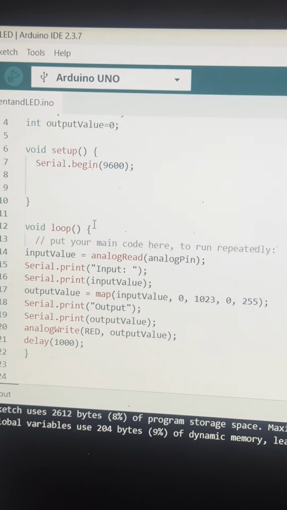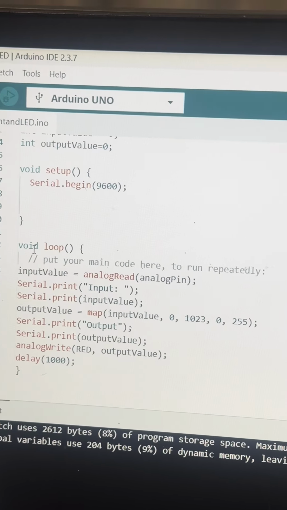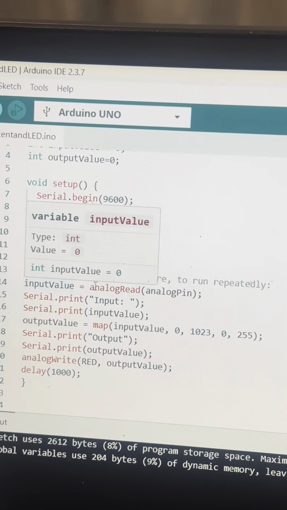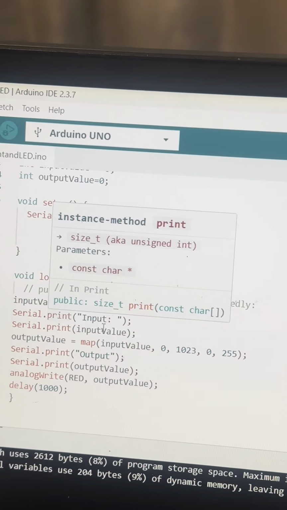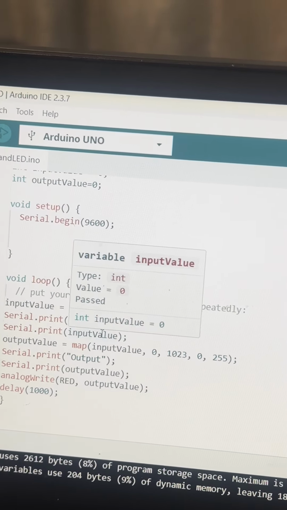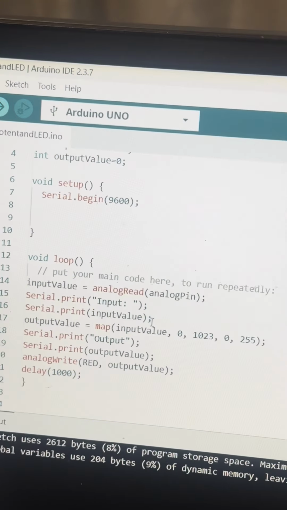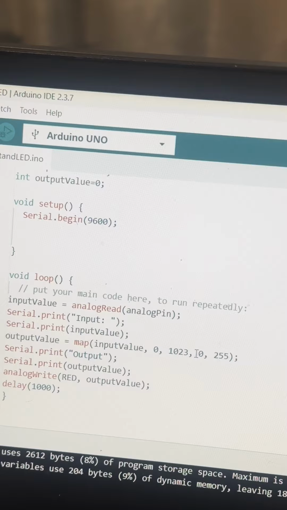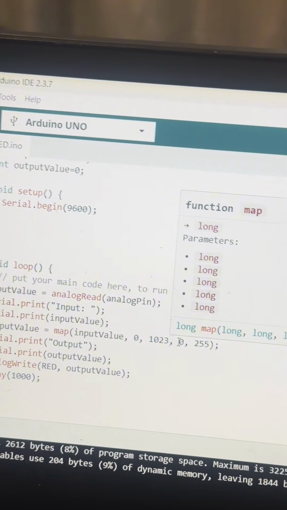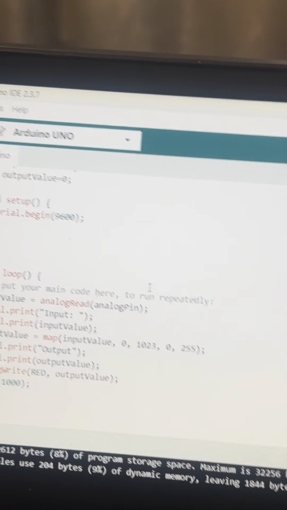So as you can see here, we have void loop, input value, analog read, analog pin, serial print input, and then serial print input value. So now output value equals map input value 0. So now this number here is interesting.